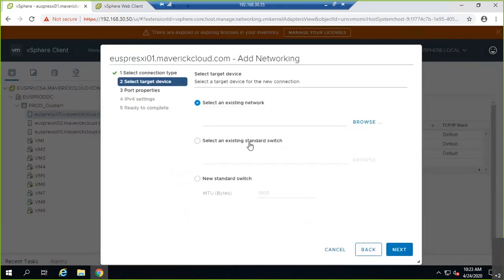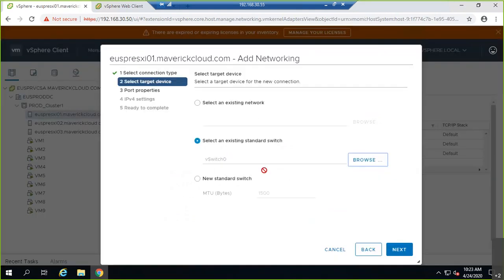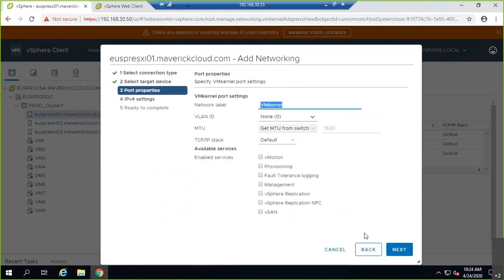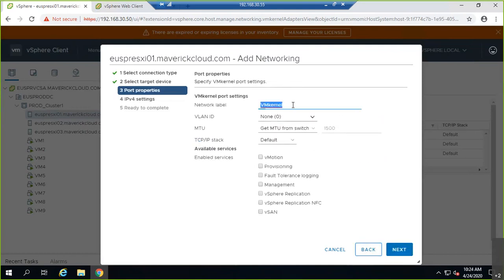Select an existing standard switch. Switch 0. From different options, I don't know. Select an existing network. Why can't it pop up the standard and distributed both? Authentic HTML coding. Okay. Select the existing switch. Now I'll give vMotion. VLAN ID default, vMotion enable.